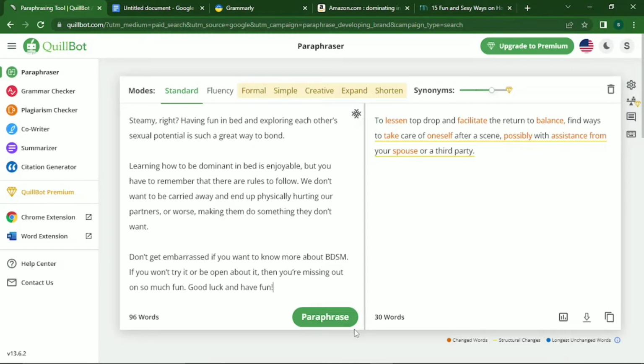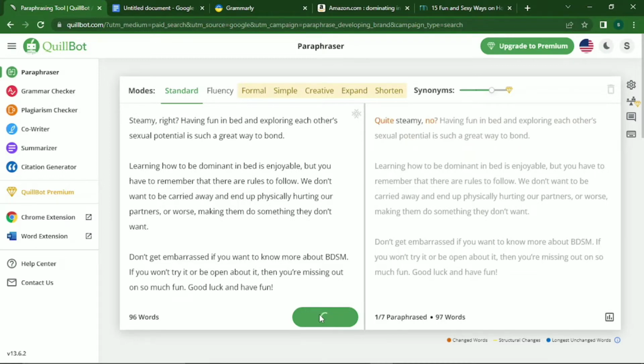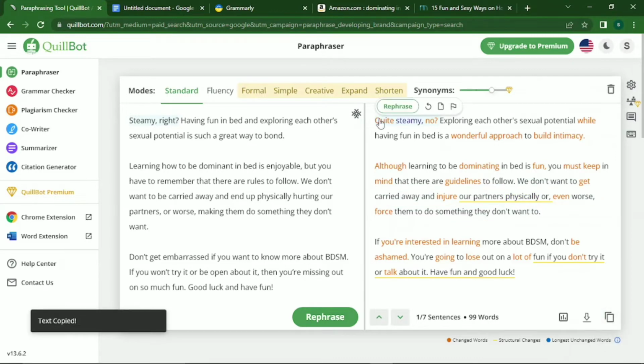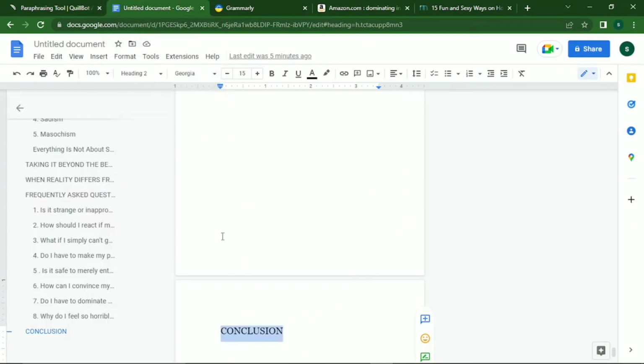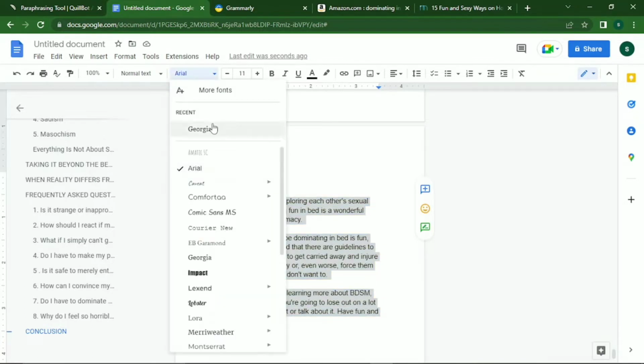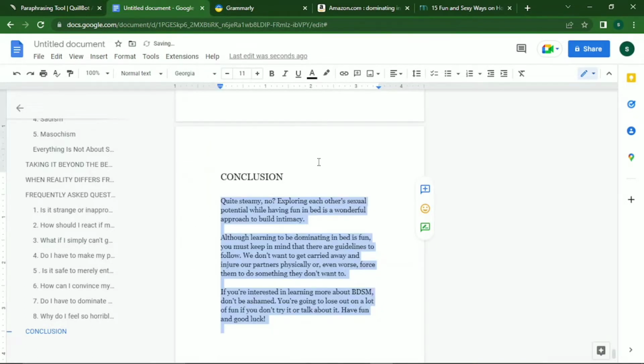once I paraphrase, it's going to give me this, and I'll copy this as mine, and then I'll go back to my document. I'll go back to my book and paste it under conclusion. So I'll paste it here under conclusion, and then I will just edit what I want.